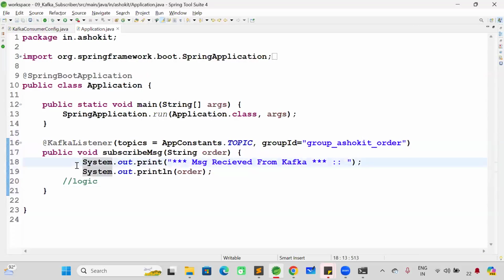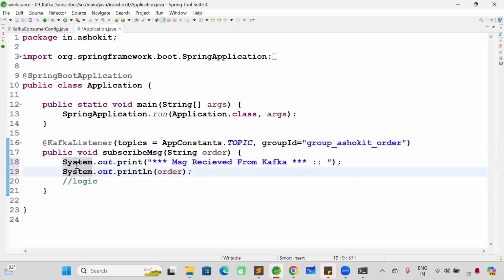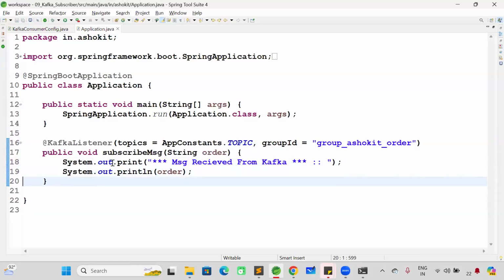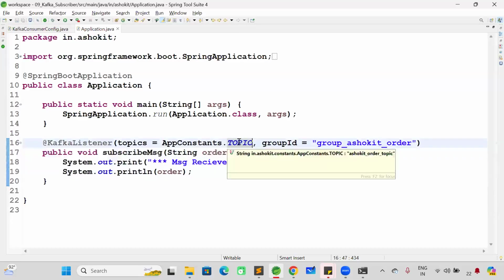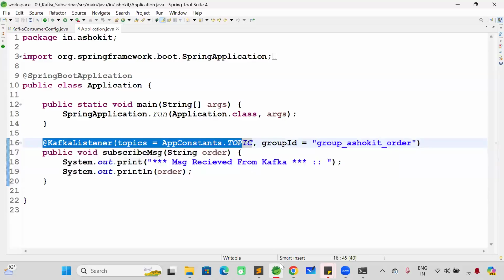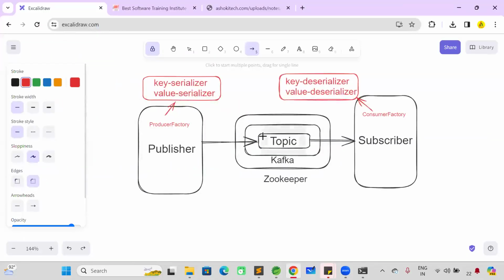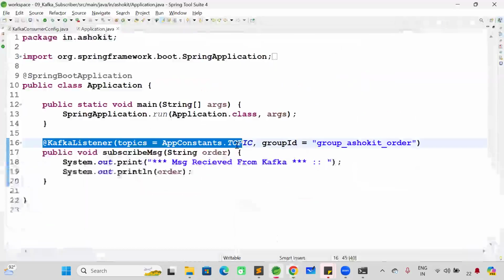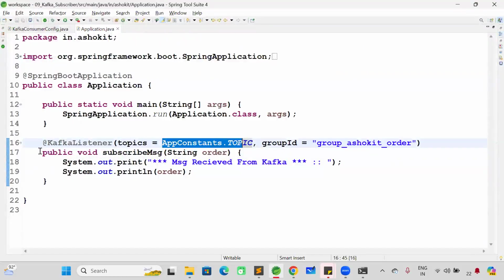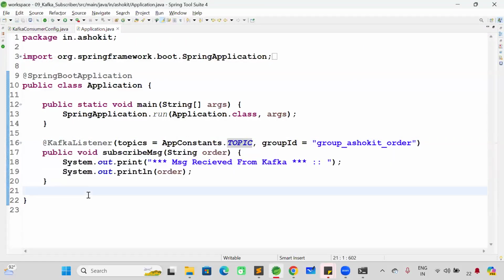Okay. Now, for which topic it is going to listen, we are going to specify the topic name here. @KafkaListener is available, to subscribe to the message. Topics, this is the topic. Ashok IT order topic is available. It will listen to the topic. Whenever the publisher publishes a message to the topic, my listener will be listening to the topic and it is going to print that message on the console.